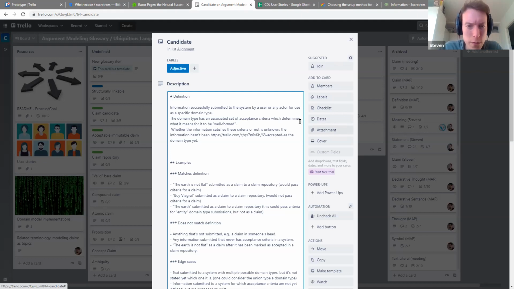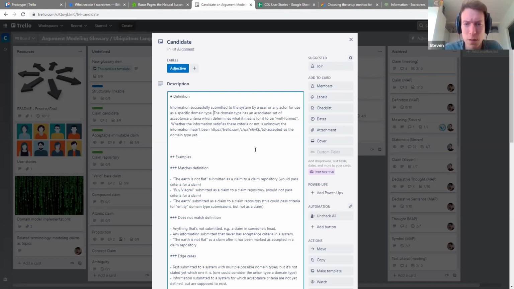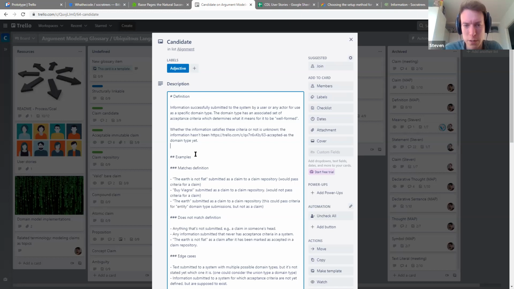This is still convoluted. The domain type is an associated set of acceptance criteria which determines what it means for it to be well-formed. This sounds very convoluted, but it is what I want to say regardless. I'm okay with it. It's better than the previous sentence. Yes. This might be the secondary definition or elaboration, actually.